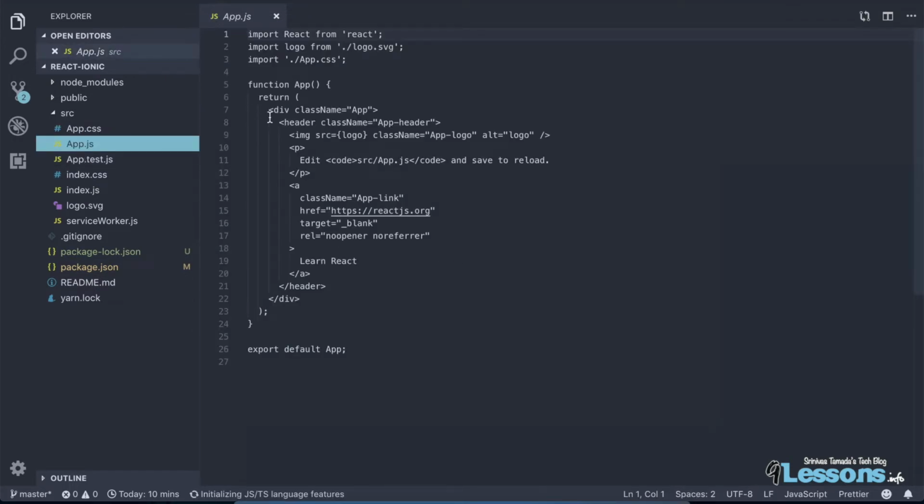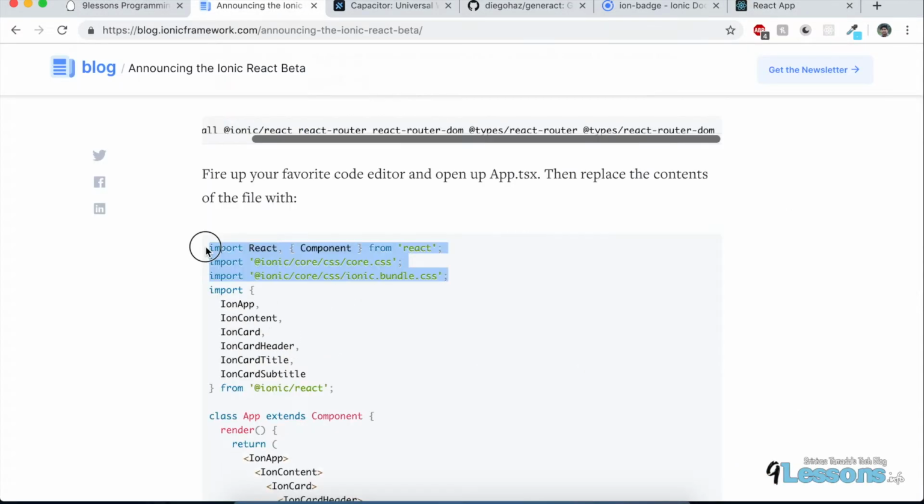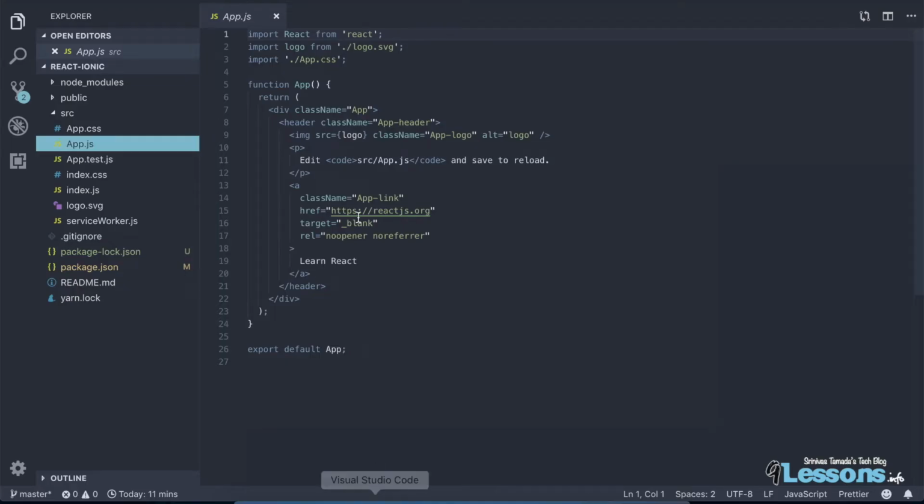So this is what the code is now, and this is what we're going to modify. Let's go here. There are some instructions to import these. These are the CSS files for the components. We're going to drop these off. We're not going to use them.